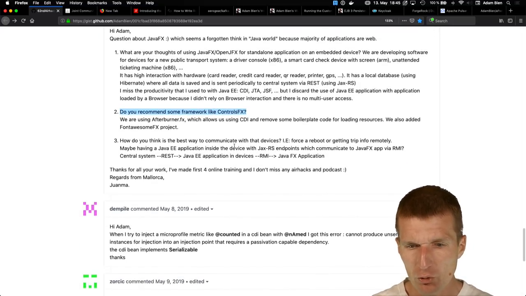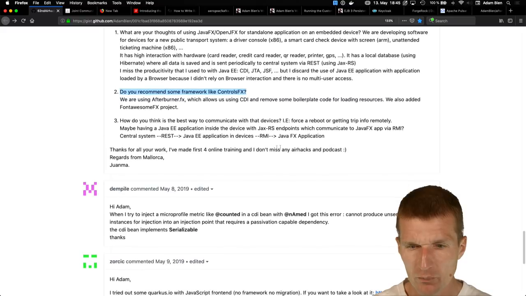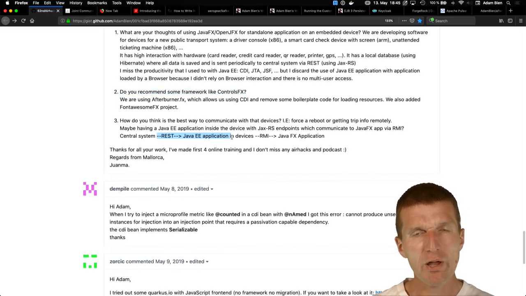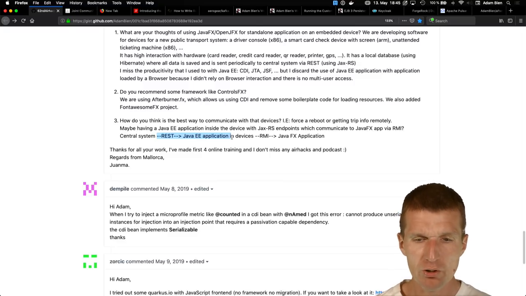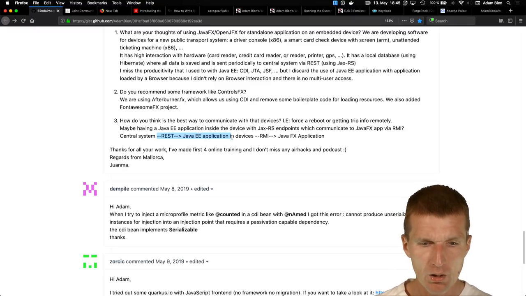How do you think is the best way to communicate with the devices, to reboot remotely? I would use REST, or HTTP-like communication, REST or HTTP with JSON. I would not use RMI and would not use CORBA, so go with REST or WebSockets.